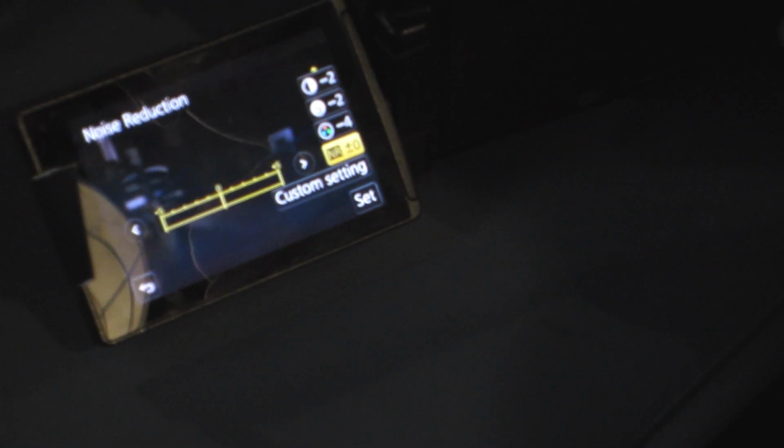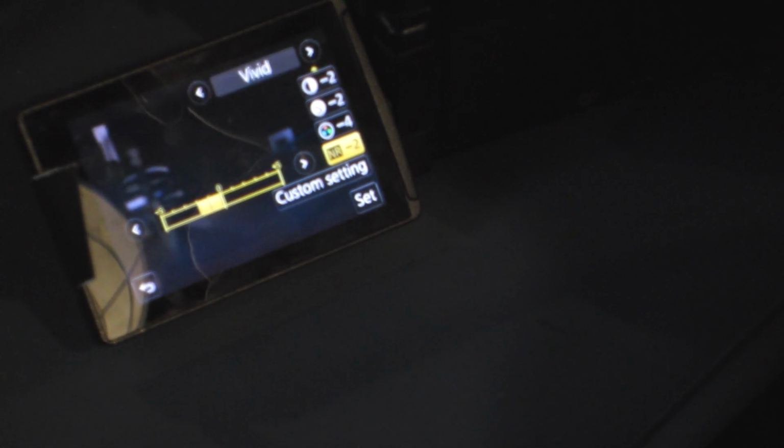Let's jump into the menu. That's just that menu button there. In the control ring, go to photo style. This applies to all of these presets. Drop the contrast to -2, the sharpness to -2, saturation to -4, and noise reduction to -2. That's kind of the best way to do it.